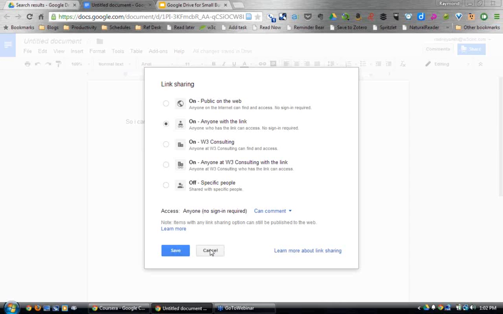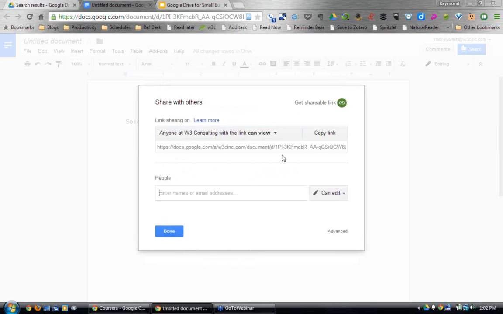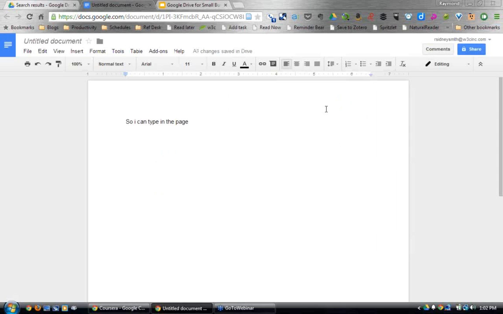I'm not actually going to give them that power, so I'm going to turn off the linking here and make this a private document again. You know that it's a private document because up in the top right hand corner it has the lock icon and says private, only to me. So that's how you know.